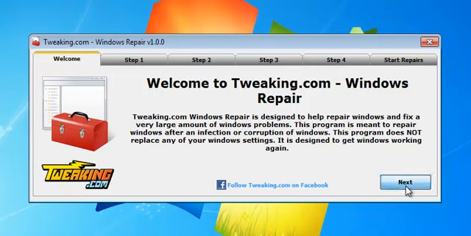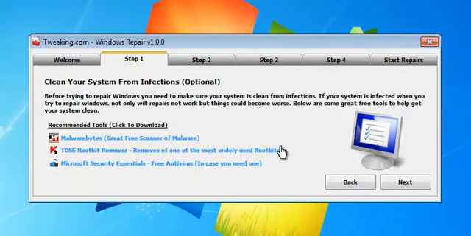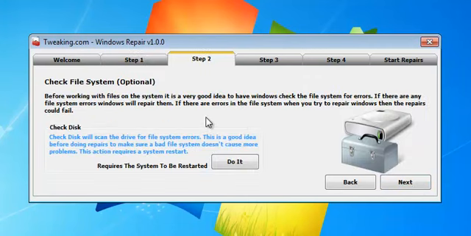But real quick, this is designed for less technical users. If you haven't done a scan for malware yet, he just reminds you of a couple of tools you can run to scan with. You can jump over to checking your file system to make sure there are no errors in your file system before making the repairs.